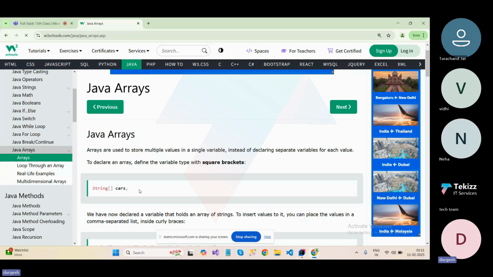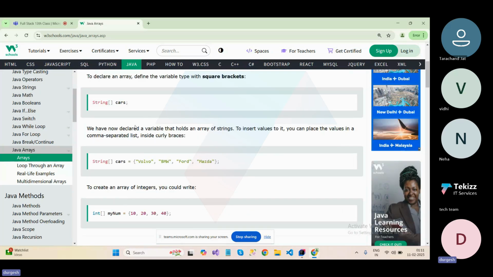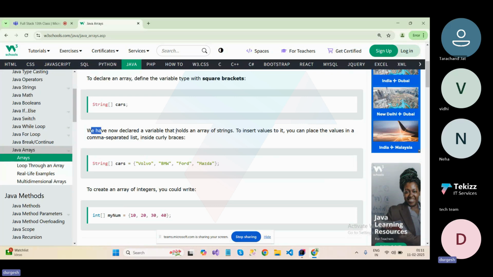And the next is memory management. Arrays provide a way to allocate memory for elements in a sequential manner, making memory management easier. So we have now declared a variable that holds an array of strings. To insert values into it, you can place the values in a comma separated list inside curly braces.